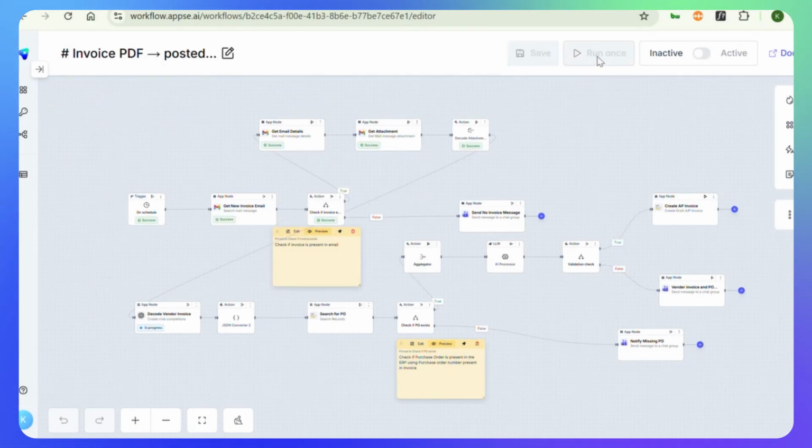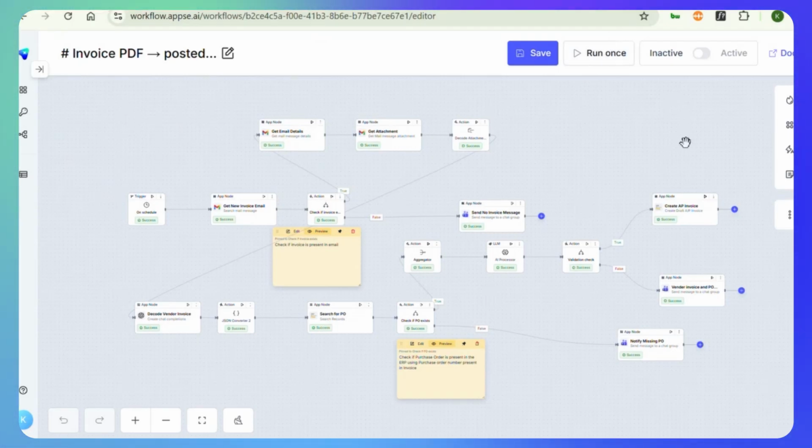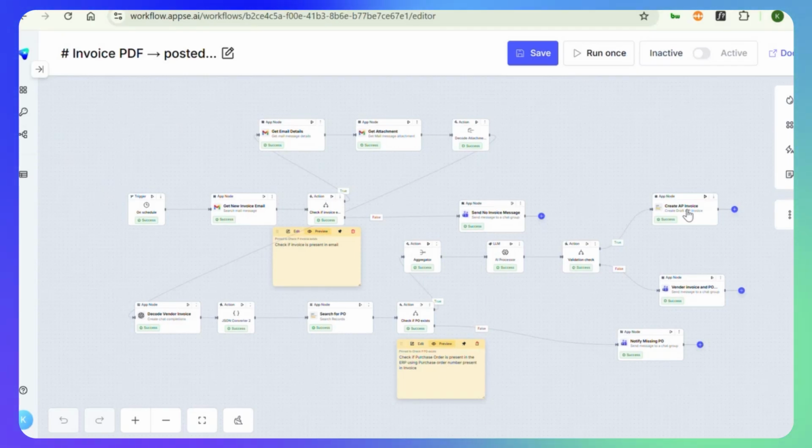And as you can see, it is working. So I'll just quickly go over the points of how this works. In the very first node, we are fetching the email that we have received from the vendor, which is the invoice as a PDF. Then we are processing and decoding the email, after which we are searching for the purchase order. Now, once we have searched for the purchase order, if it exists in the system, then we move on to the second step, which is we are validating and then we are creating the accounts payable invoice in the SAP Business One system. And if it is not present, then it will notify your team through a Teams message.